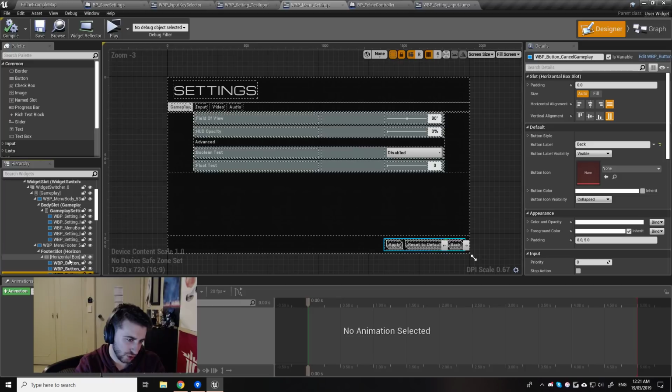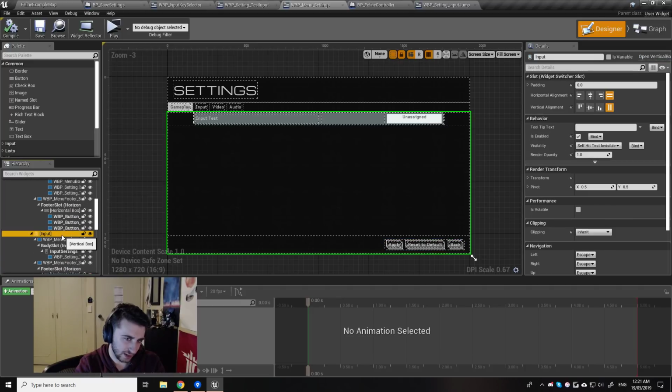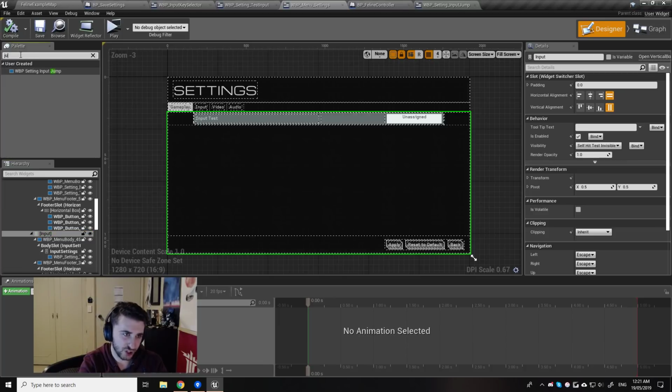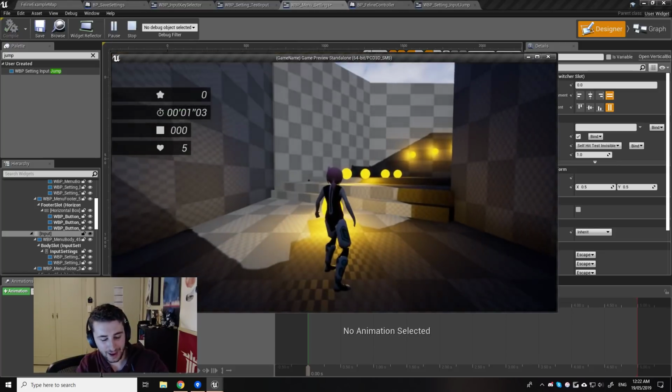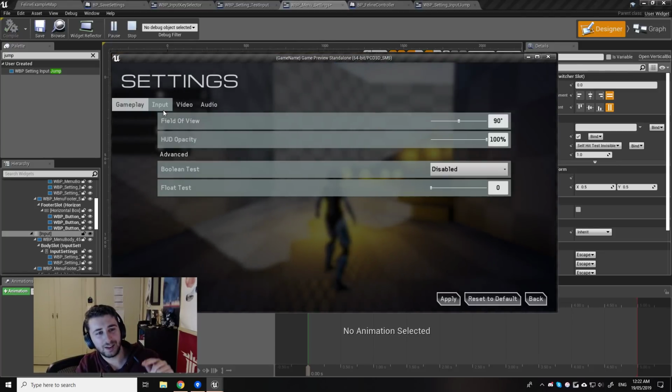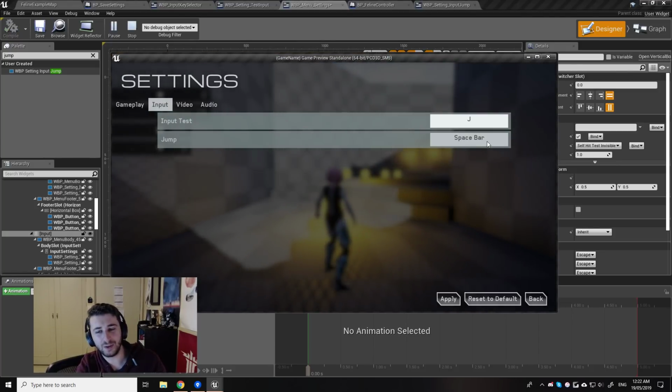Let's go to our input list. Now we've got that test one, but we want to add a new one. So let's type in jump, and hey, check it out. It's our widget we had just made, setting jump. Let's drag that into this, and whoa, it just shows up there. That's pretty cool. Let's compile, save it, pause, settings, input, and look, there it is. And hey, it's already got a mapping.